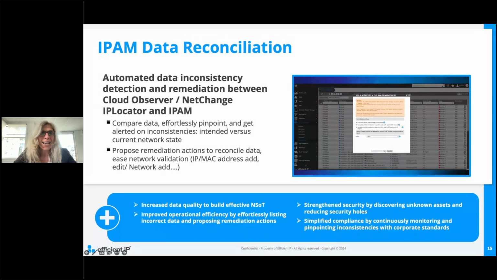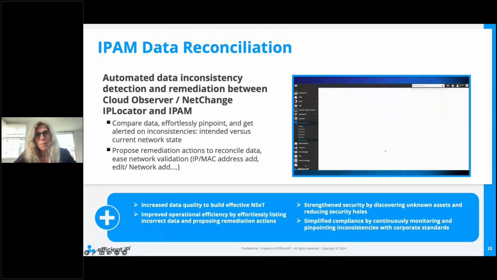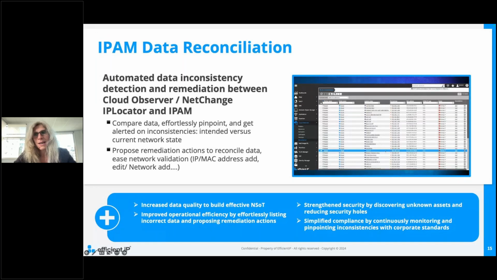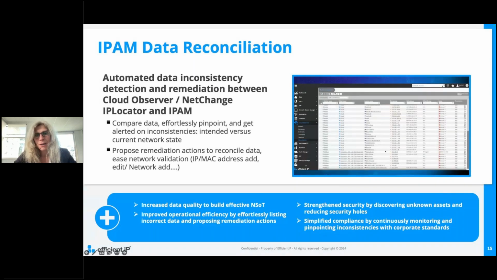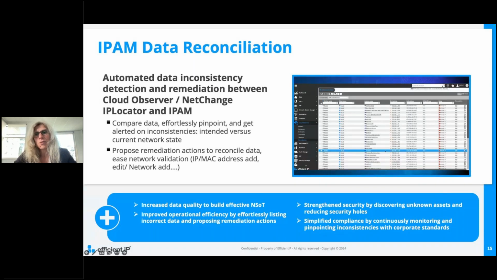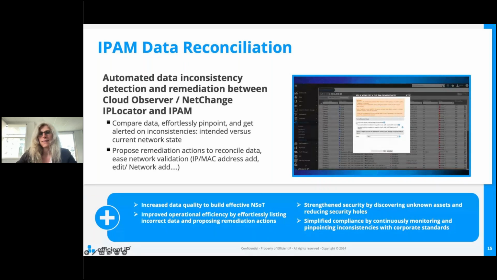Actions could include adding or editing IP or MAC addresses for both Cloud Observer and EfficientIP Locator. One additional use case we bring with EfficientIP Locator is adding network routes. We'll see this in a minute.